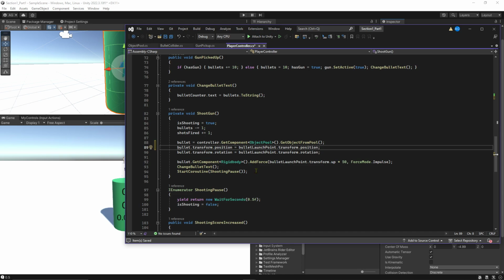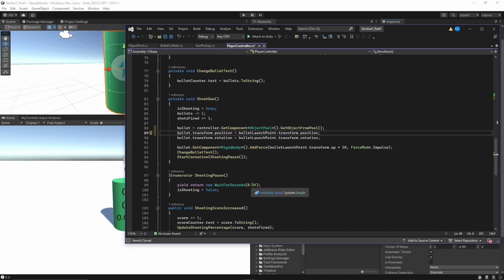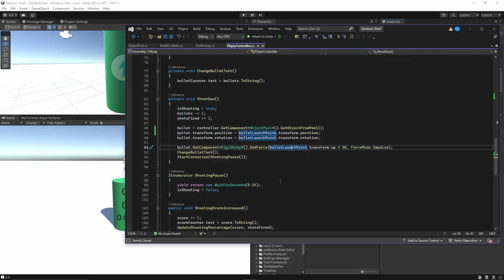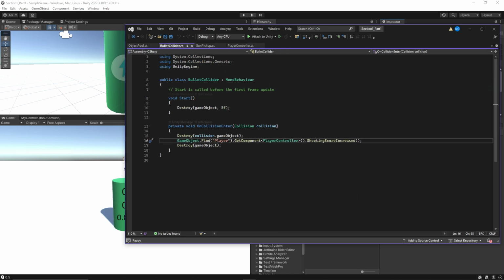And then it's going to start the coroutine, which is going to be the pause. So we're going to change this a little bit so we can shoot a little faster. Because every half second, let's just leave it at that. It should be all right. It'll give you an idea, and then we can switch it up in a second. Okay, so we've popped the bullet off of the stack, and we have now fired it. What we need to now do is update the bullet collider.